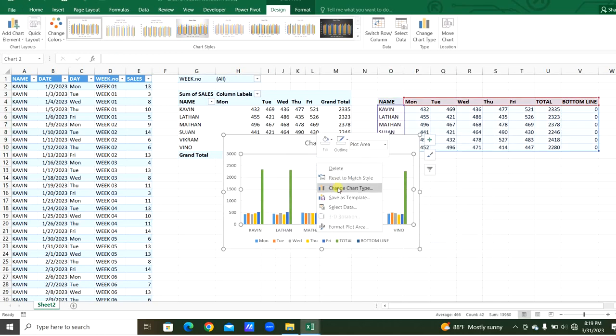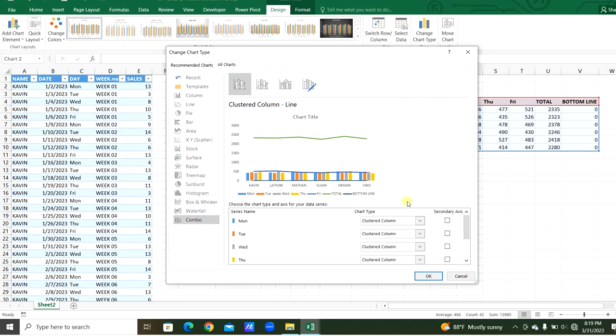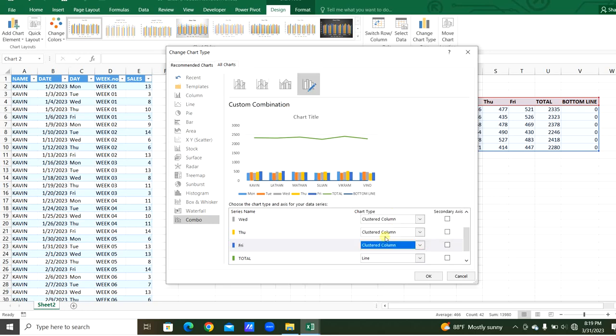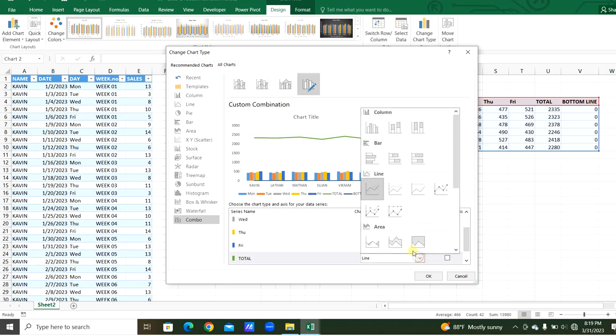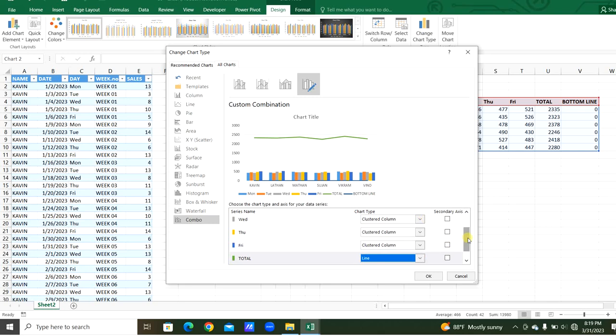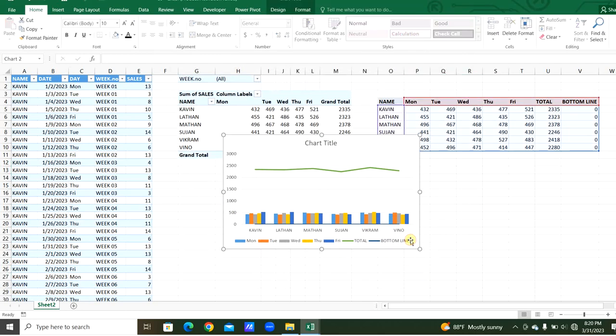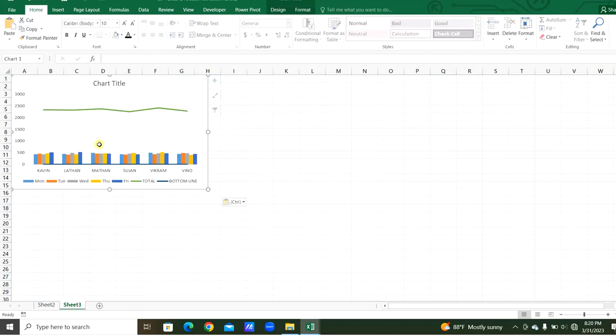Now right click and choose Change Series Chart Type, Combo. Here Monday to Friday should be clustered column. If there are changes, we can change it from here. Total should be line, and the bottom line also should be line. We can change them here. Okay, done. Now we will cut this and paste it in a new sheet.